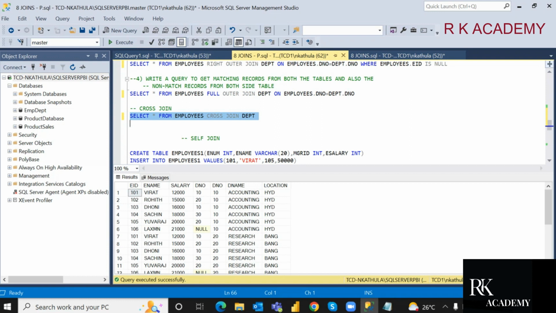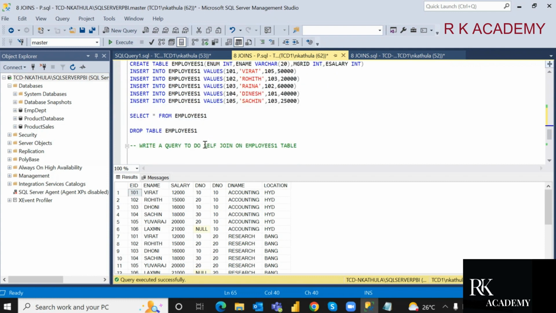So the query executed. How many rows did I get here? 24, 6 into 4. It won't bother about the common column. It will take all match records. The first record is 10, here 10 with all matching records from the second table, 6 times. So like this, these are all the combinations of data. That is cross join. For cross join, what is the query? Select star from first table, cross join second table. That's it.